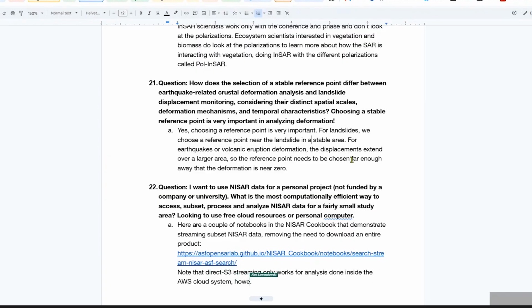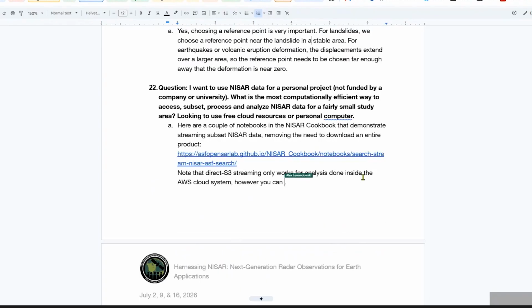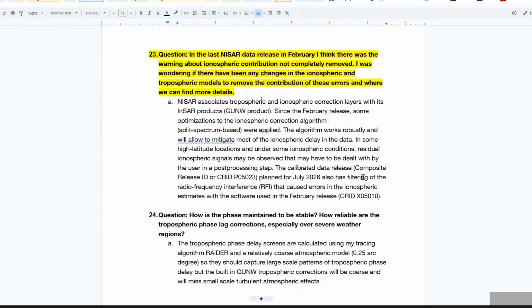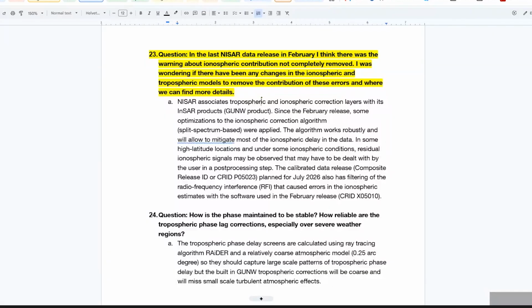Great. Then let's go to question number 23. In the last NISAR data release in February, there was a warning about ionospheric contributions not being completely removed. Have there been any changes in the ionospheric and tropospheric models to remove the contribution of these errors? And where can one find more details? The ISCE3 software is on the public GitHub. You can go to the ISCE3 GitHub and see lists of what was changed in the different versions of the software.